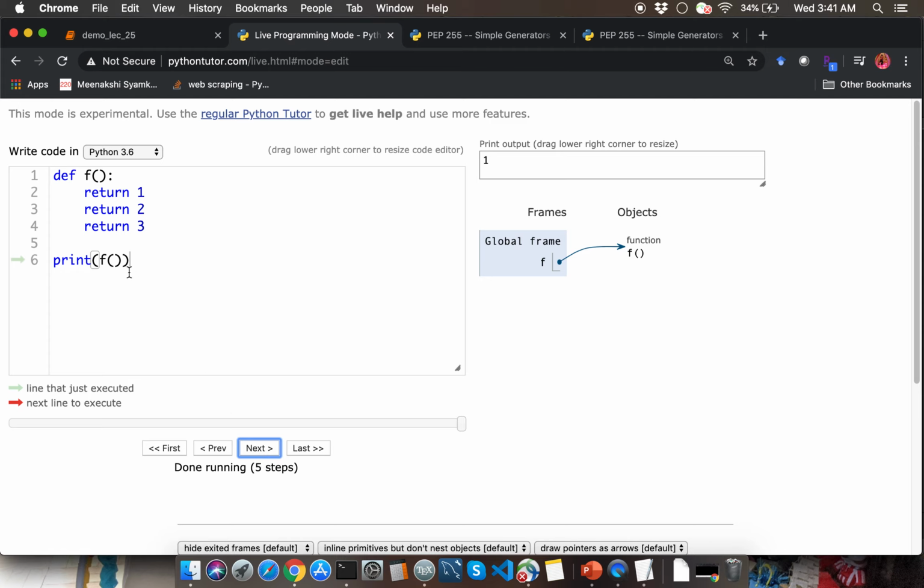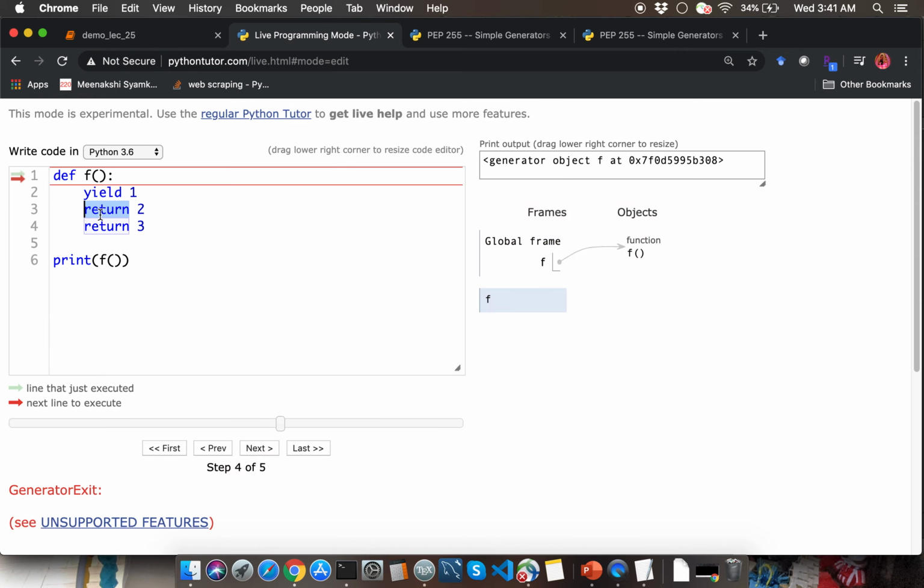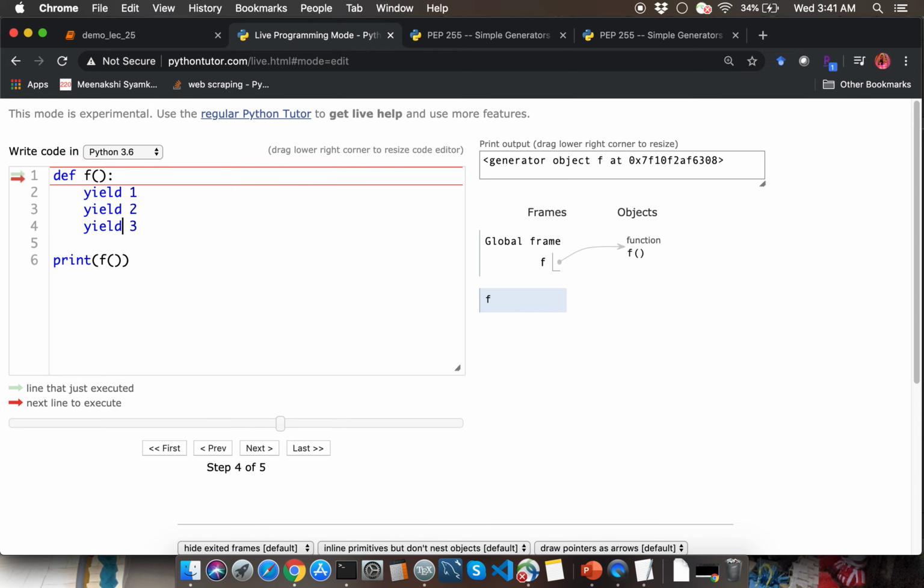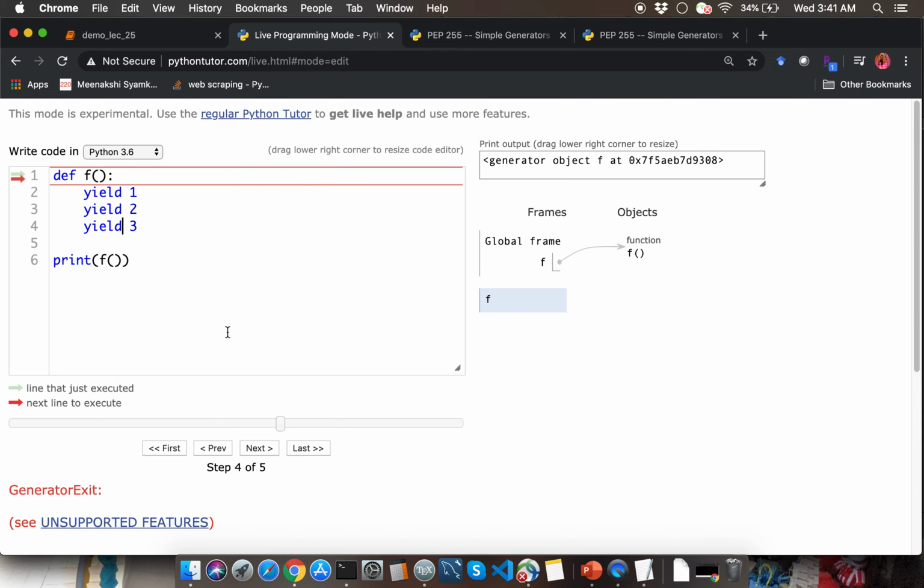So how do we convert the same example into a generator function for the same function f? The way that you do that is you need to replace all the return keywords with yield keywords. Alright, so as you can see, when you do that, right now you have a generator called f, and if you try to print f, it prints this weird generator object.